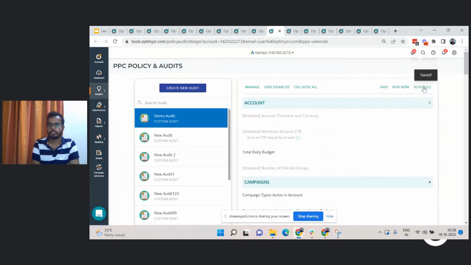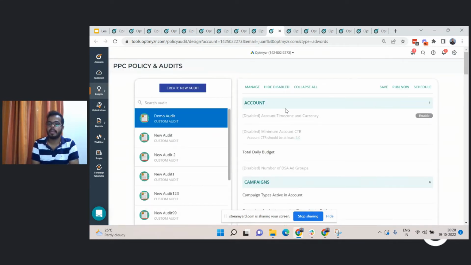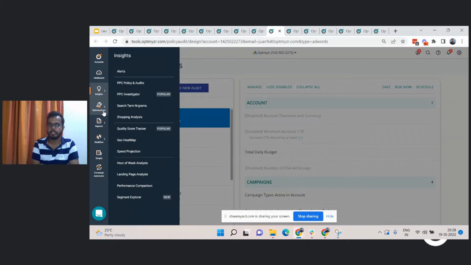So let me just save this. And once I hit the schedule button, I can run these automations on a weekly or a monthly basis. And instead of me having to come back to the tool time and again, the audits will come to my inbox instead. So that was a couple of interesting search related checklists or tools that you can check out from the insights section.